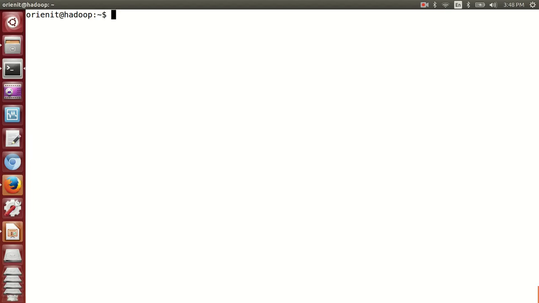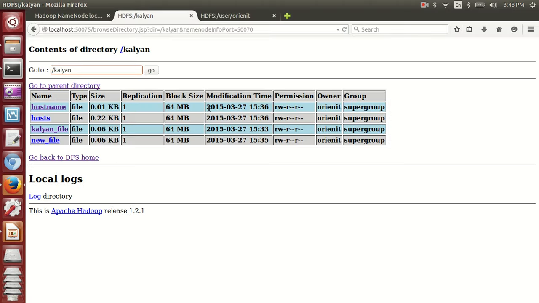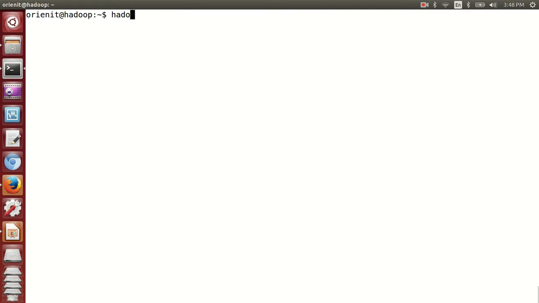So that means what we are supporting are operations like transferring local to Hdfs, Hdfs to Hdfs, Hdfs to local. All these functionalities are available. And apart from this, Hadoop supports some permissions also. Let me observe here. If you see inside this Kalyan folder, all the files have the ownership ORIENT IT. Suppose I want to change for this file and this file, the ownership from ORIENT IT to Kalyan.